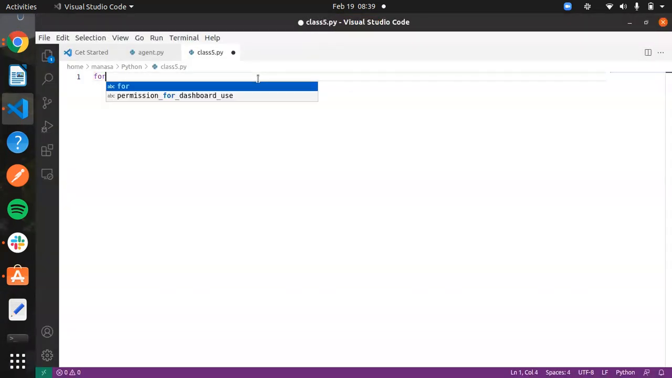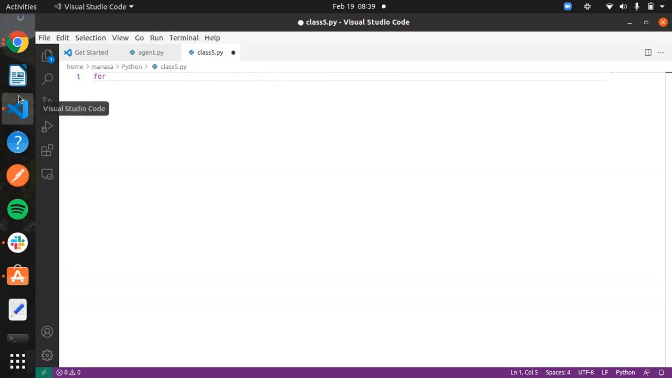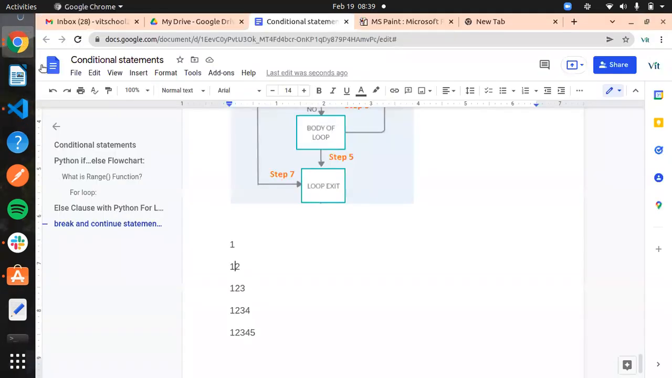So first, up to which number do I want? How many rows am I printing here? 5 rows: 1, 2, 3, 4, 5. So totally I want 5 loops.